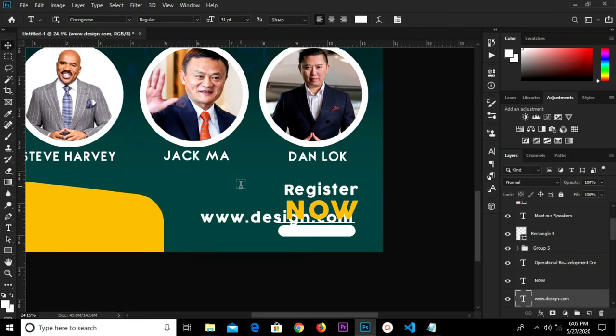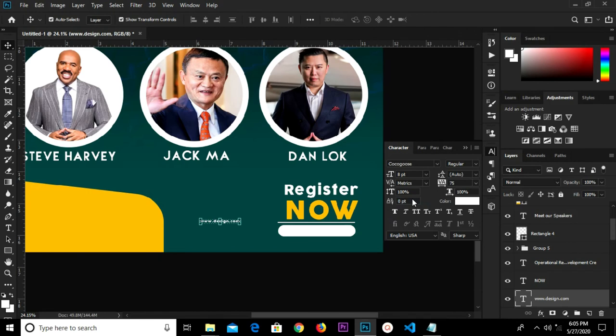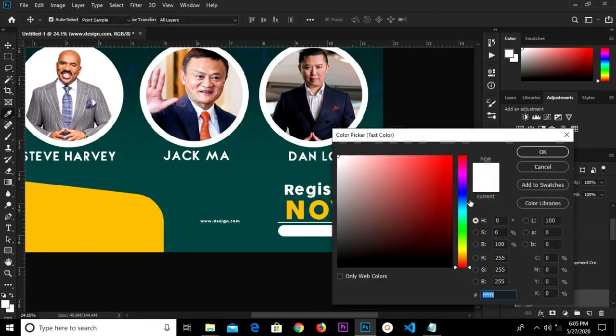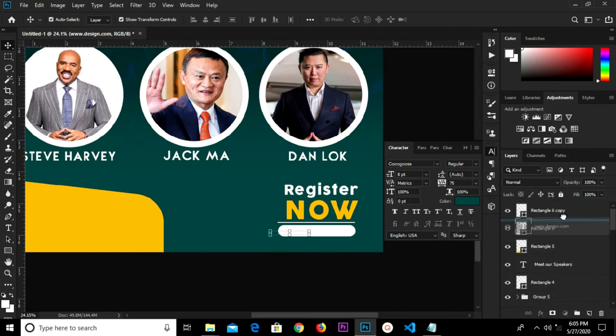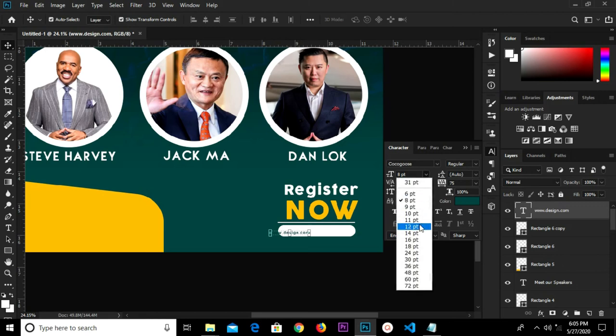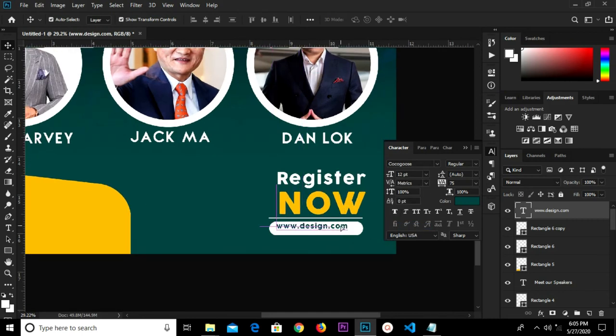T for text tool. We're going to change the size. Okay, so we have it. We change the color to this background color. We're going to change the size once again. This is too small. So we have this layer at the top. We'll move it to the top. I'm going to change the size again to 11. Sorry, we have 12. Okay, this is fine.